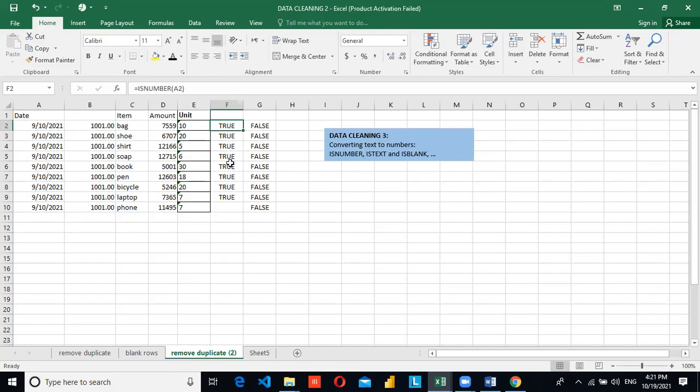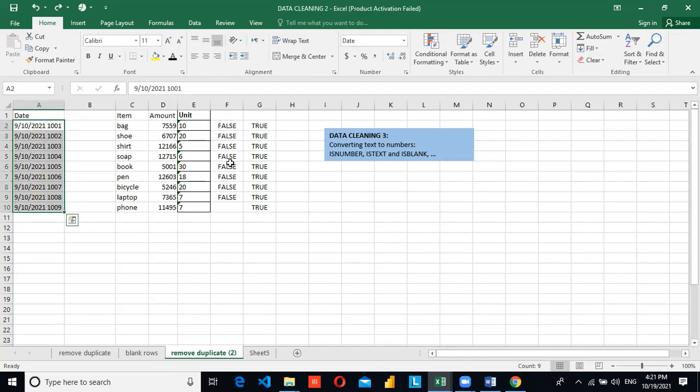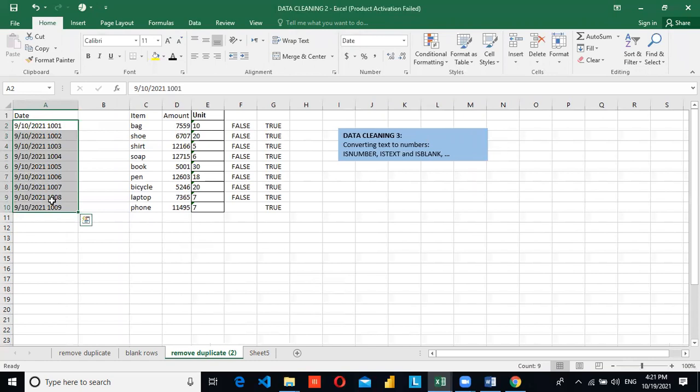For you to confirm that, let us click on Ctrl Z, Ctrl Z again, Ctrl Z again, and Ctrl Z. You see that these were false, and the alignment here, they are aligned to the left because they were text. So if I click on Ctrl Y again, in order to redo all what I've done, the conversion that I've done.